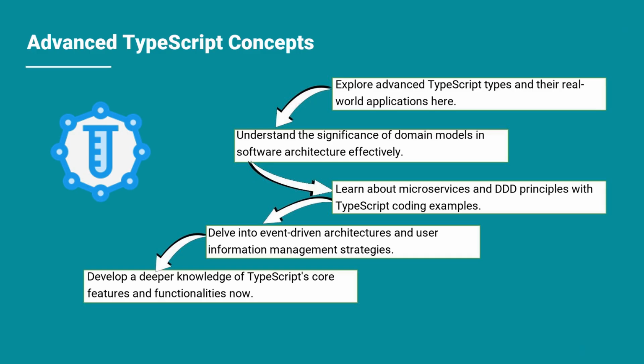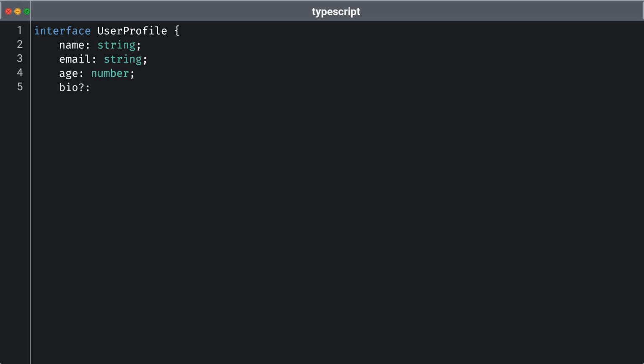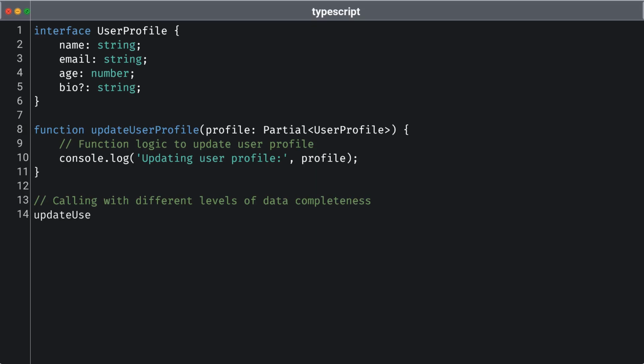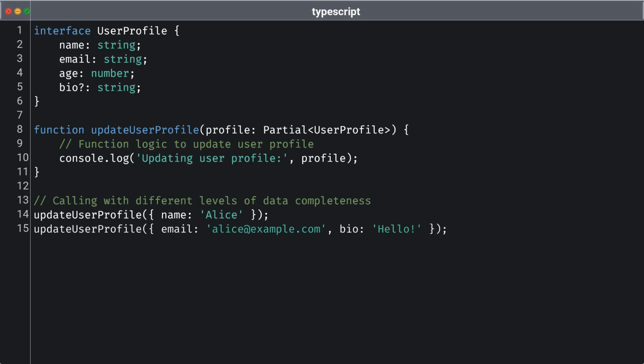Now we will delve deeper into the core principles of TypeScript, focusing on advanced types and their applications within a TypeScript codebase. Now let's see how we can implement a user profile update function using TypeScript's utility types. In this example, we start by defining an interface called UserProfile, which represents the structure of a user with properties like name, email, age, and an optional bio. The goal is to create a function named updateUserProfile that leverages the Partial<T> utility type. This utility allows us to specify that any properties of a user profile can be omitted when calling the function, making them optional.